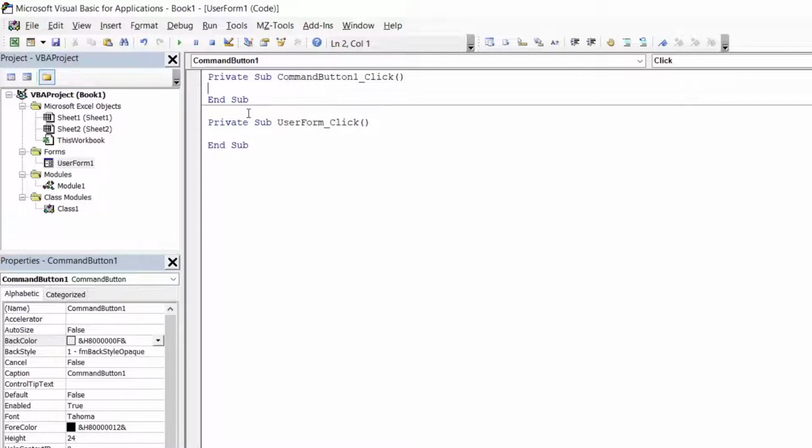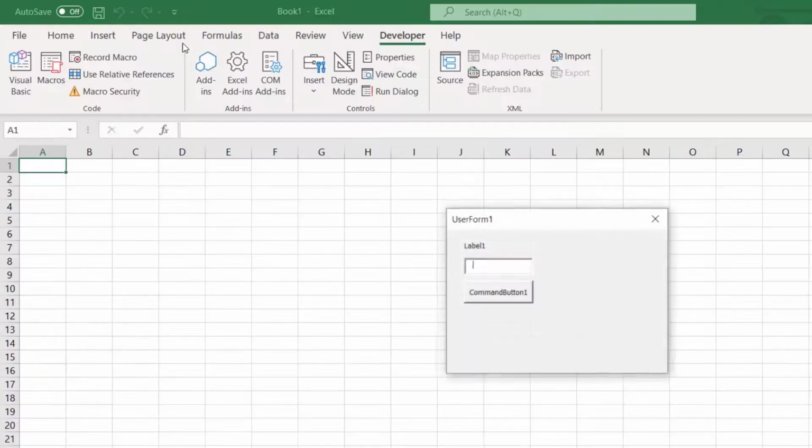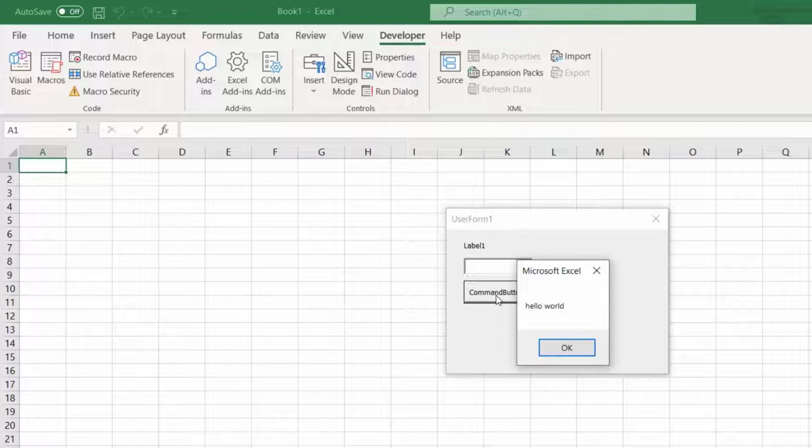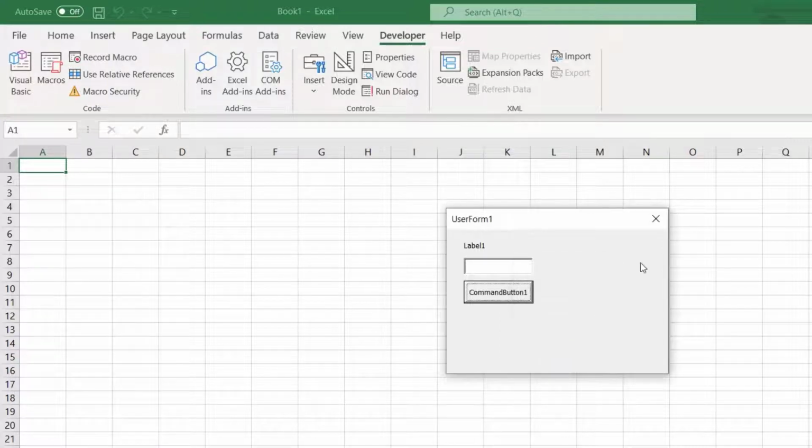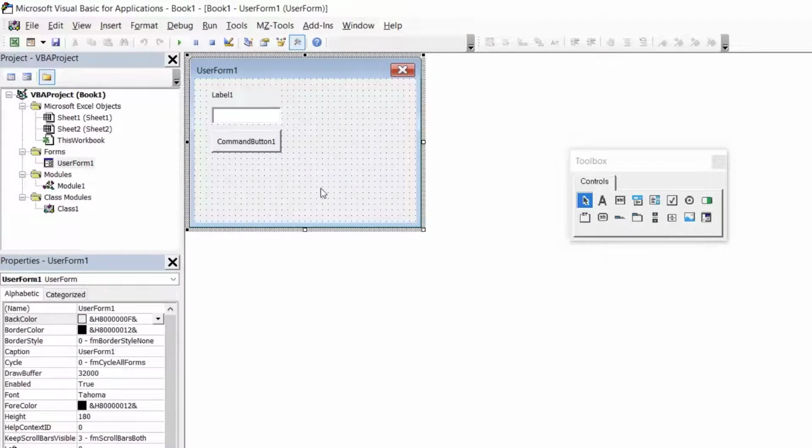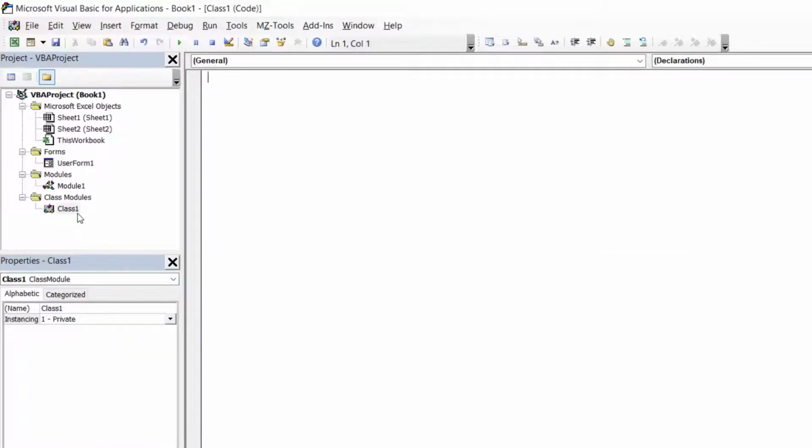So if I write a very simple line, MsgBox "hello world", and if I run this user form, the form will run like this, and if you press the command button, it will show you the hello world message box. And the final one is class modules. Class modules allow us to write macros to create objects, properties, and methods. We will cover each of these 5 code modules in detail in a separate video.